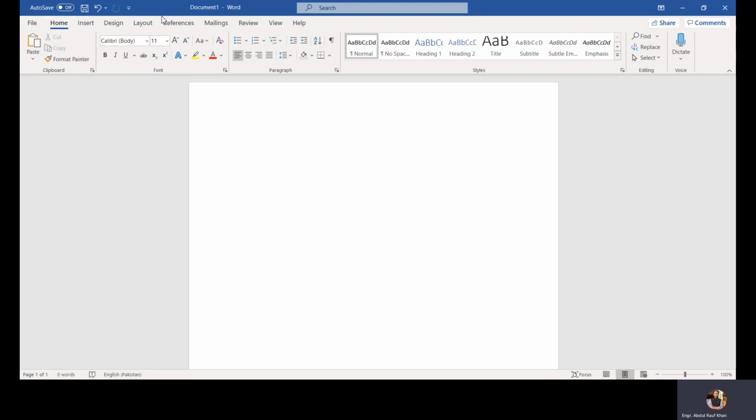So these are called tabs: references, mailings, review, view, help, design. These are tabs, and this whole section is called the ribbon. We have all the options here in different sections, like this is the home tab currently enabled, the clipboard section, the font section, paragraph. In the font section, we'll find everything related to fonts, the primary things. So let's start with the home tab for now and the font section. So let me just type something out.